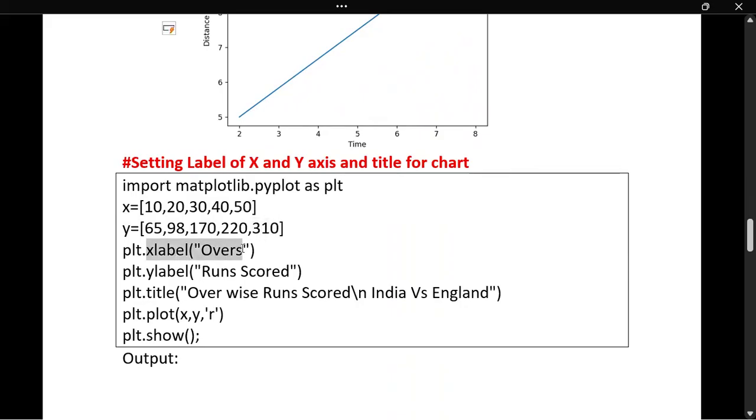So I put the X label as the overs. These are the overs. And the runs scored, how many runs are scored for each 10 overs. Now the title I can give: overwise runs scored, England versus India. Plot red color and show. Okay, so this will now give the x-axis, y-axis, and title.